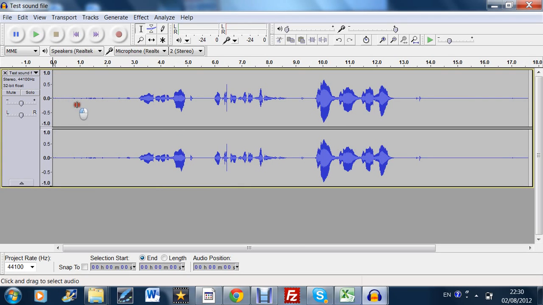Now, if we have a look at the profile here, this straight line is actually the background noise of the sound file, and where these spikes are actually where the speech is.